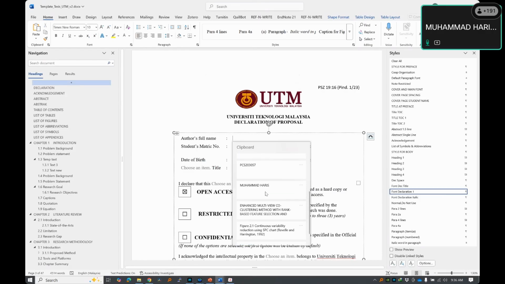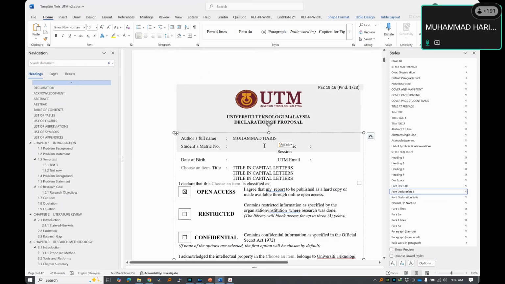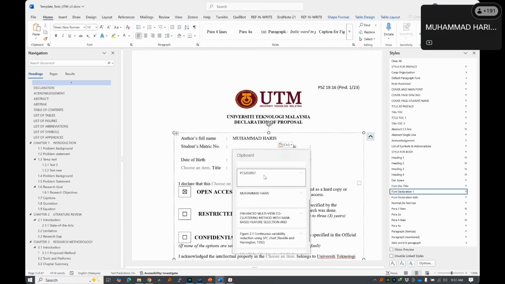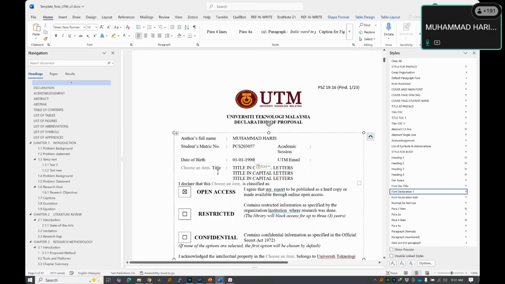I just need to paste the name. Okay, the name is here. Then Window V, this is the metric number. Okay, this is the metric number. Date of birth, Window V, this is the date of birth. Then after that, I just need to click this one. If you are working on proposal, just click proposal.